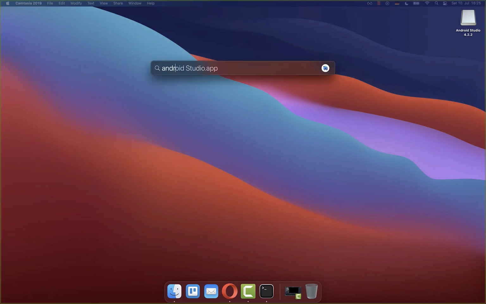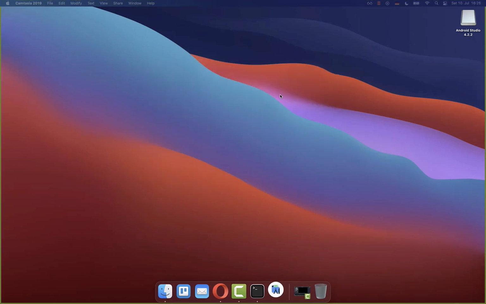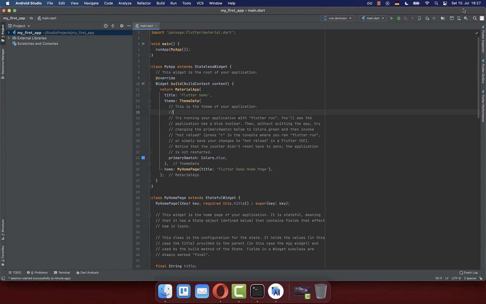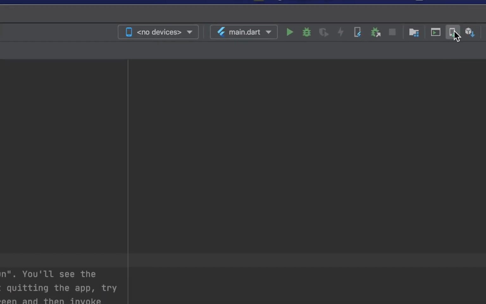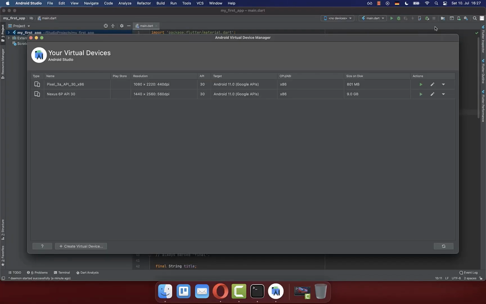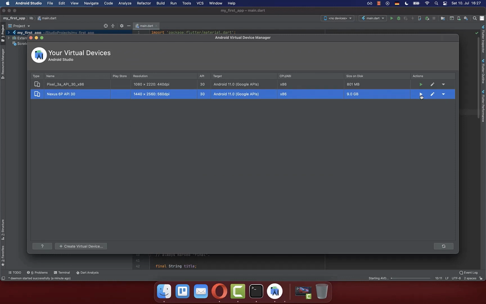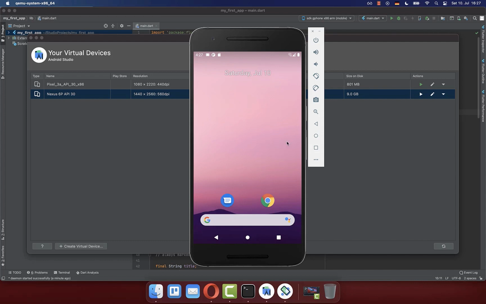Let's search again Android Studio and let's open it up again. Back in Android Studio, go to the top right corner and click again on this AVD manager. And now you can select again your device that you have created before and click on Run. And this time it should open up the Android emulator without this error.